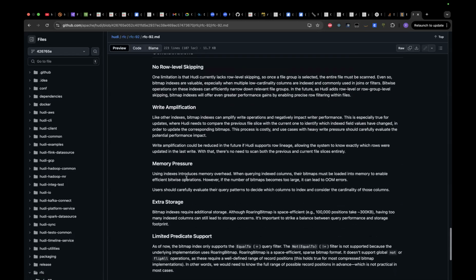And the second is write amplification. This is not actually specific to Bitmap index. Basically, for every indexing type, you will need to deal with some write amplification, meaning that when you are writing the data, you have to maintain the index for the four operations I defined in the earlier section.